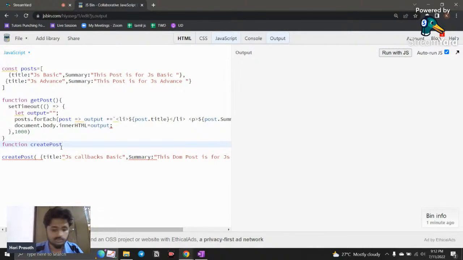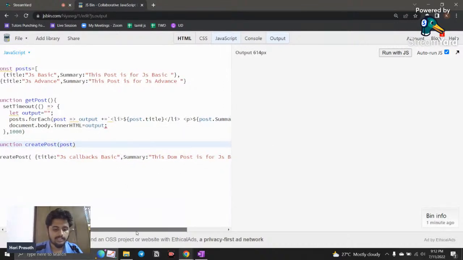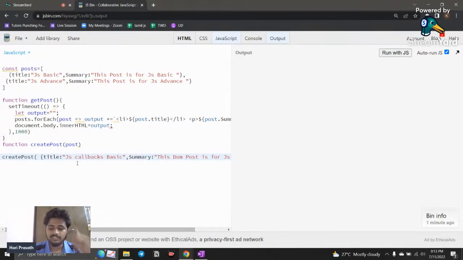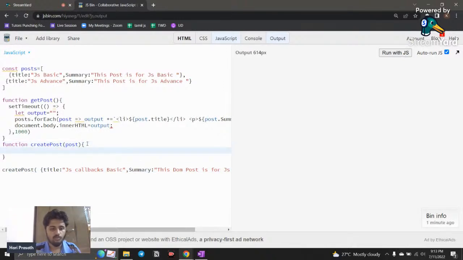Remember, just listen carefully. I want to pass this argument, so I definitely need a parameter. I'll call it post. Another thing is, this was for callback, so we don't want to pass a callback as an argument here, because this is promises, not a callback. So I'm going to open the function, and inside it I'm going to return the promises code.